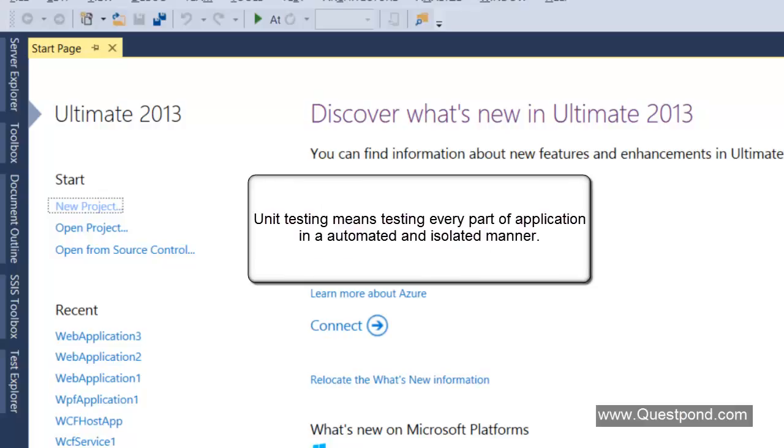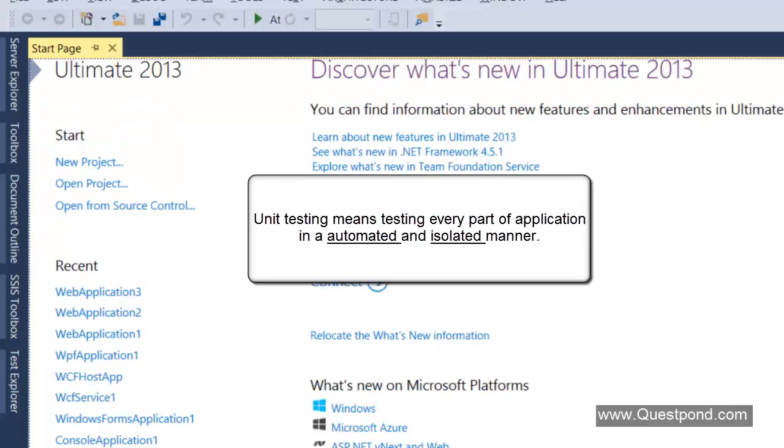We have used this word unit testing many times in our previous courses, but if you are directly coming to Angular and if you are not at all aware about the word unit testing, then unit testing means testing every smallest unit of the application in an automated and isolated manner. In the definition, we have used two important words. One, automated, and second, isolated.